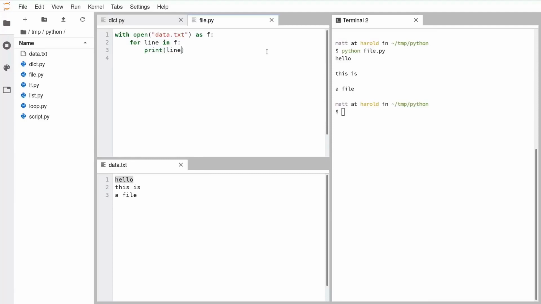To fix that, there's a few ways of doing it. The easiest way is to tell the print statement not to print its own new line. So you can do that by passing a second argument to print, the end argument, and just give it an empty string. By default, end is \n, which means print a new line. If we tell it to do nothing after printing each line, it will then print our file correctly.